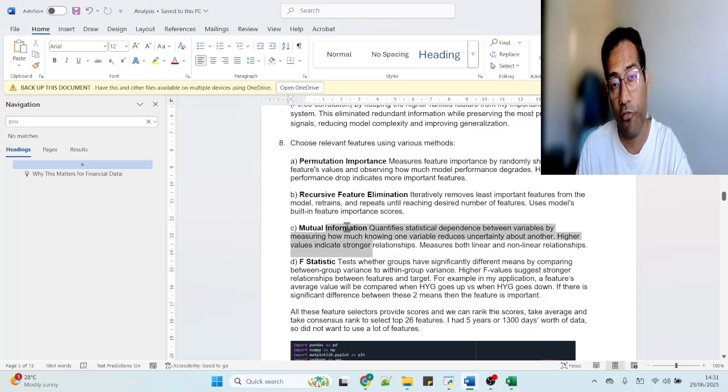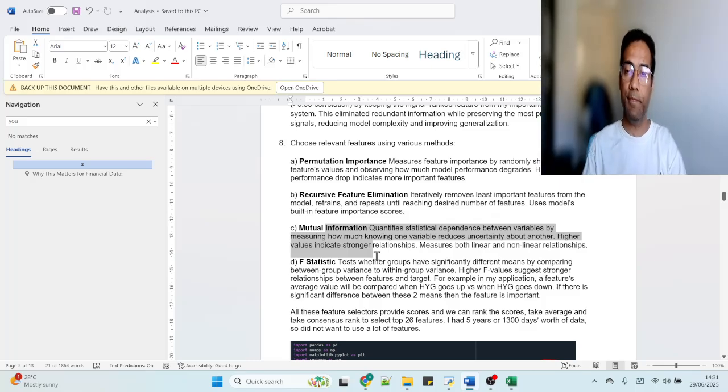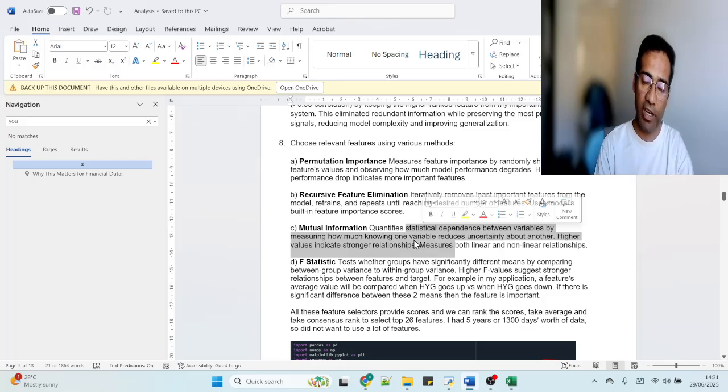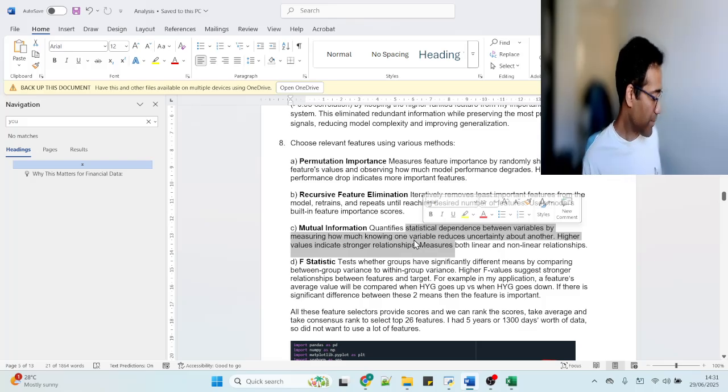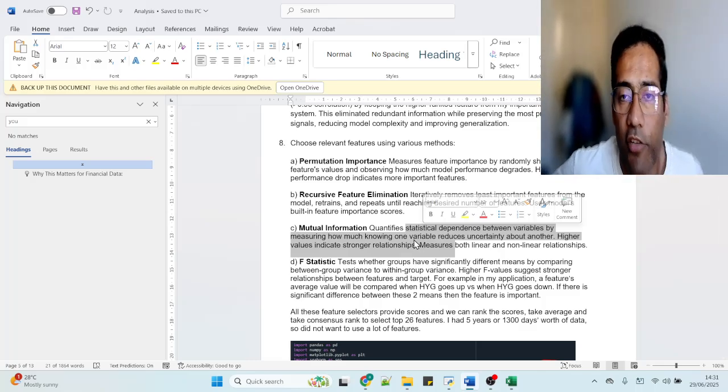And then the mutual information, it tries to see the relationship between the predicted variable and the feature variable. So that's the point. So that is the mutual information.